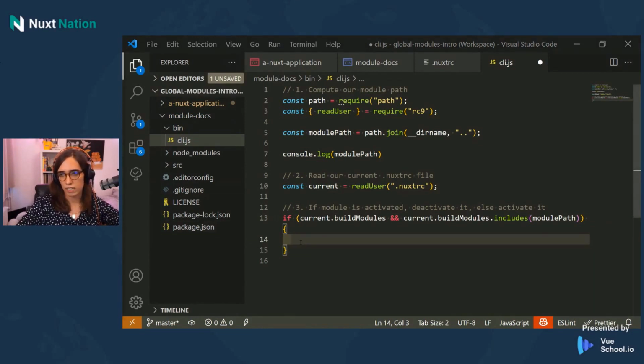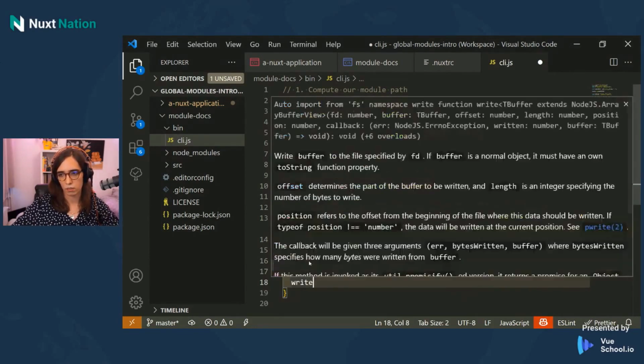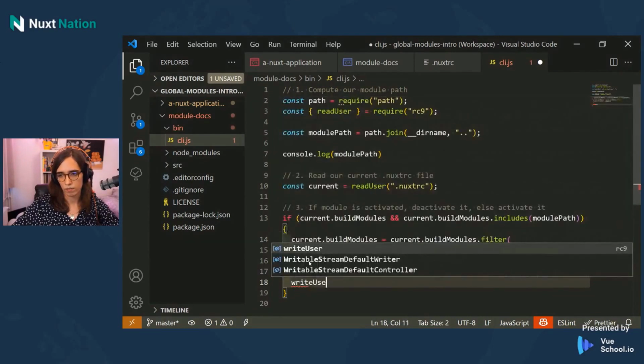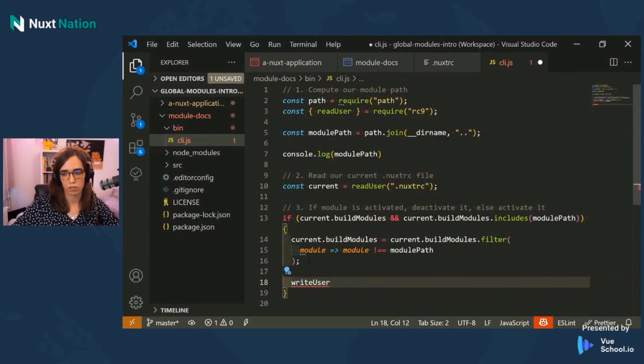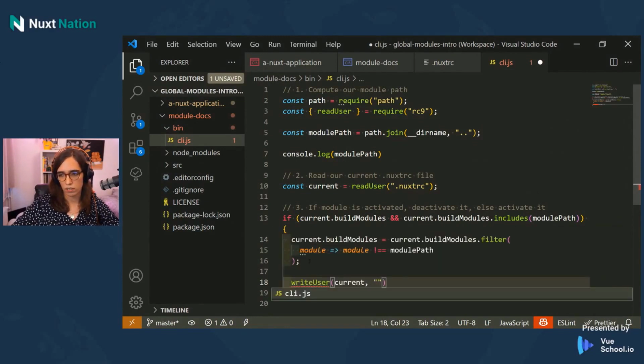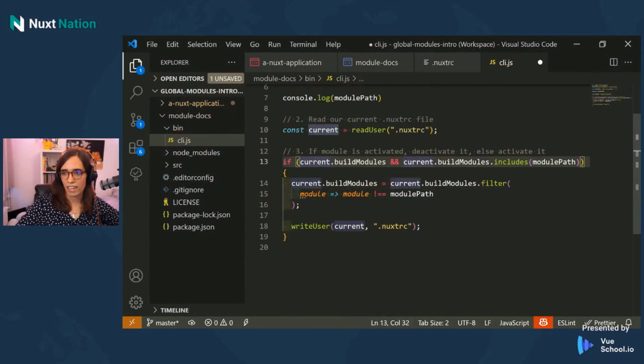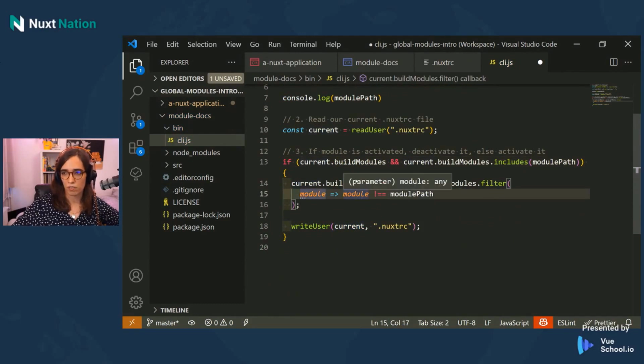To deactivate it, we just need to filter our module path out of the buildModules array, like this. And once this is done, we can just write back our user to the file system using the writeUser function from RC9, and we write back our current inside the Nuxt RC, like this. And well, of course, I need to import the right function. Voila. And well, we're done. So now whenever our module is activated, this script will deactivate it.